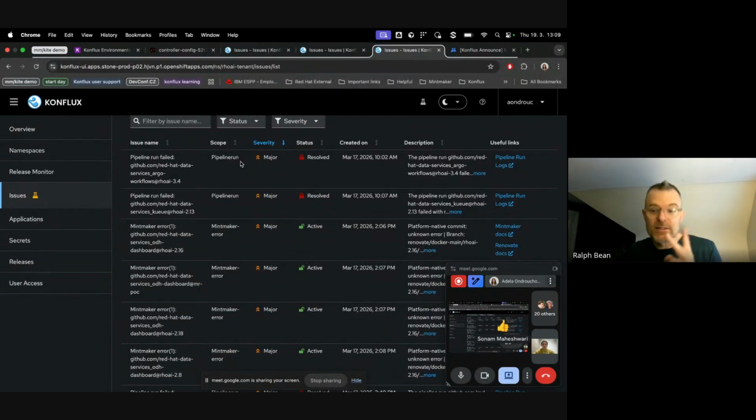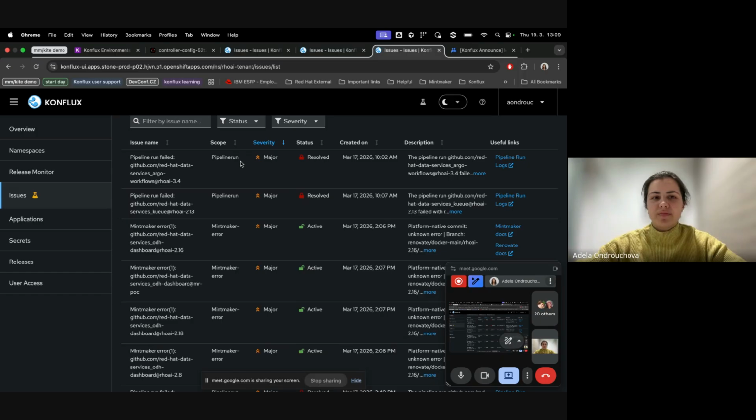Anyway, this is cool. It's great to see now more than one issue type in the issues dashboard. It starts to come alive this way, which is awesome. Yeah.